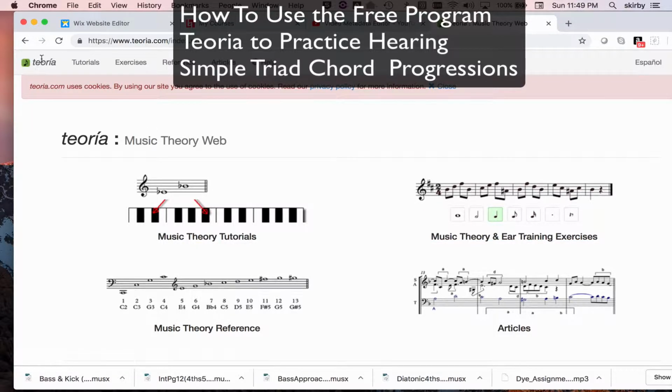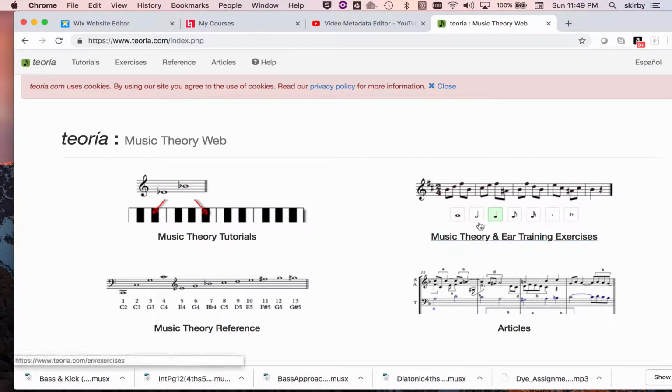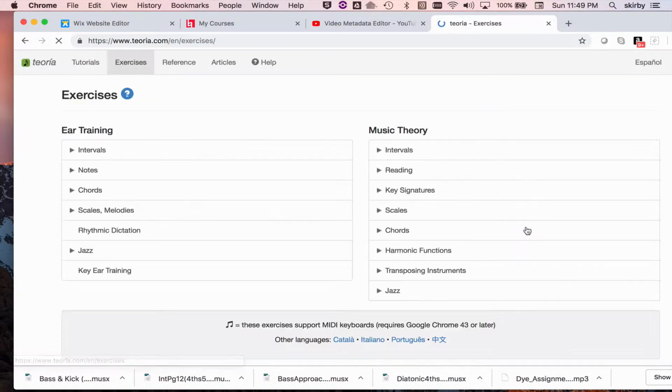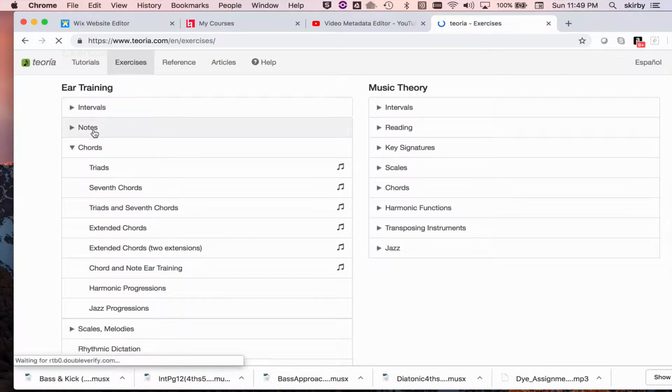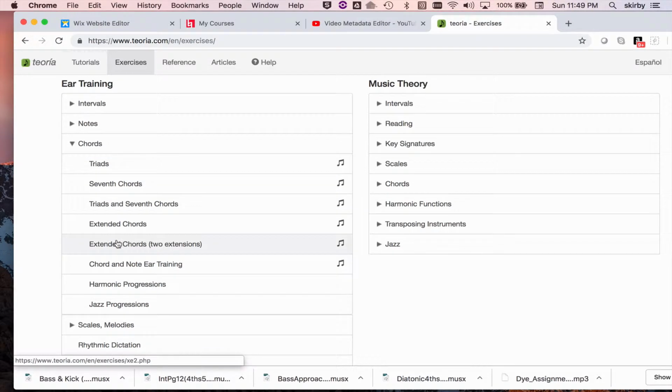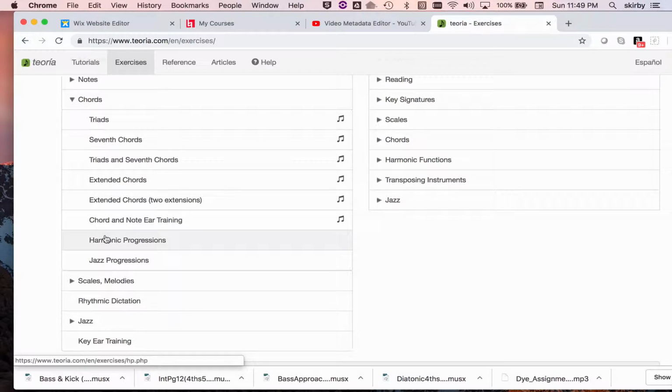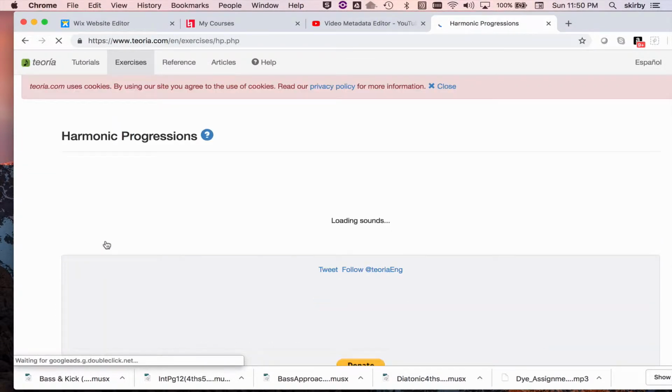So you can get there. This is the home page. You can get there by either hitting this link here or by clicking on the exercises tab up here. And then you get the ear training menu. And because we're doing chords, we would go under chords, and then we go down to, these are just individual triads, so just recognizing the quality of major, minor, and so on. But for chord progressions, you come down to harmonic progressions. There's more advanced ones here, but we're just choosing this one for now.